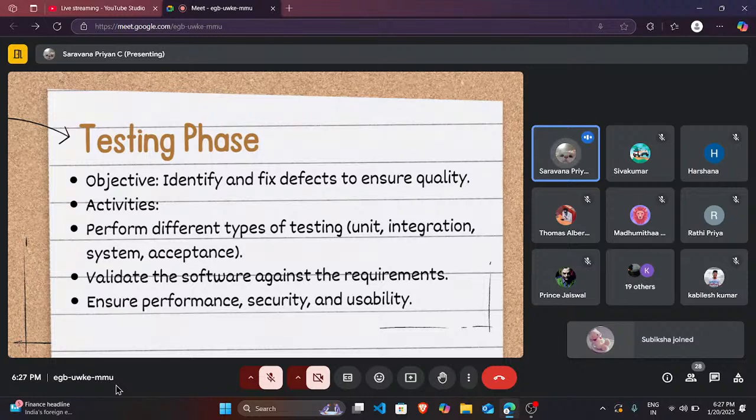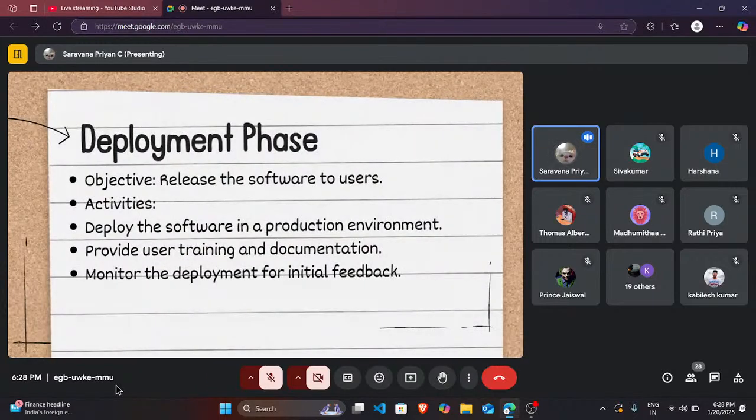So they test the phase, and if there are any errors, they send it back to the coding phase for debugging. For any error, they develop the software, fix those errors and move on to the next phase, that is the deployment phase. Okay, so I misclicked that. So, release the software to the users.